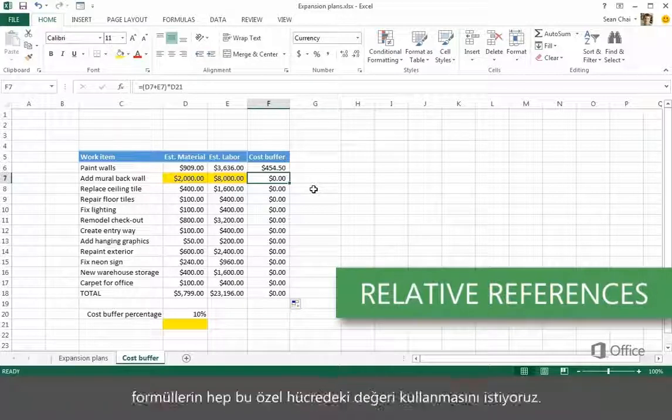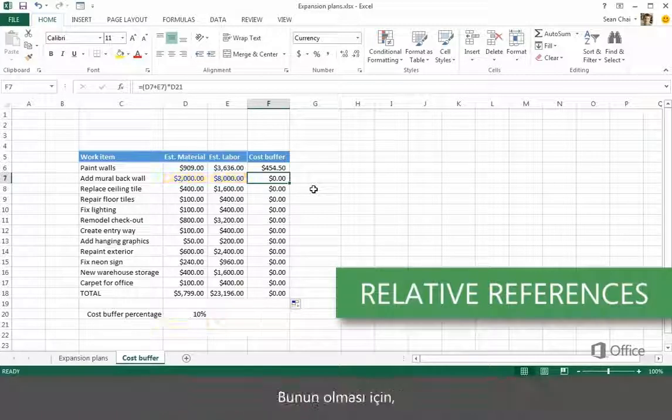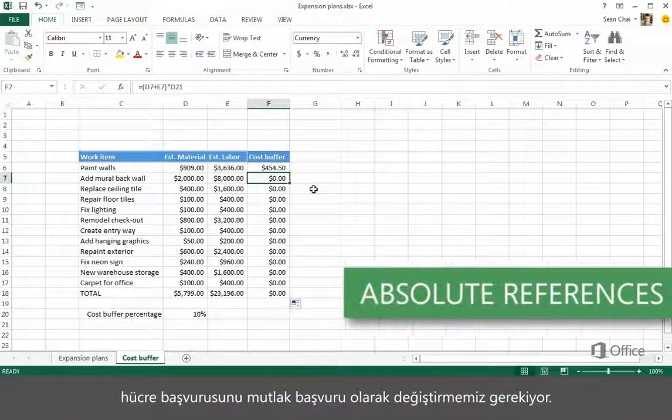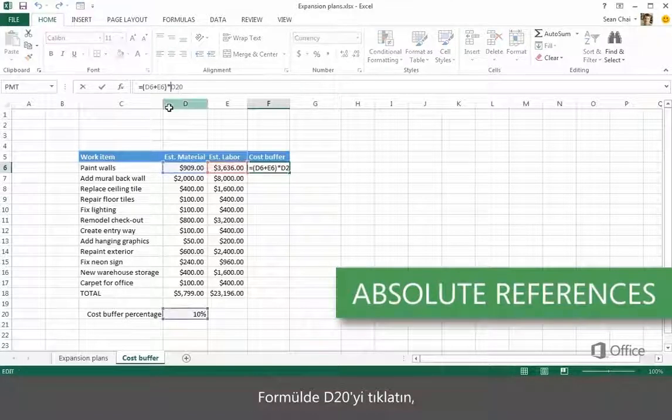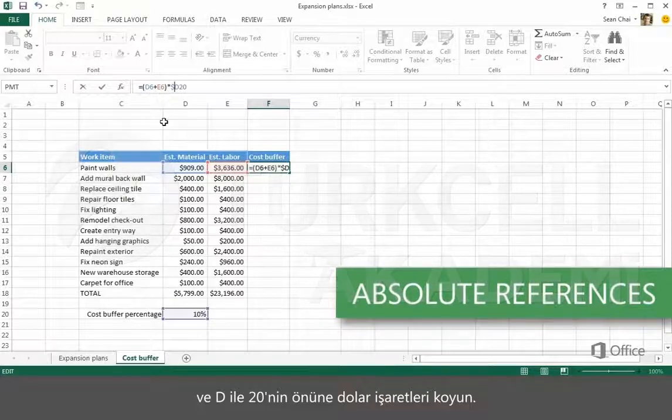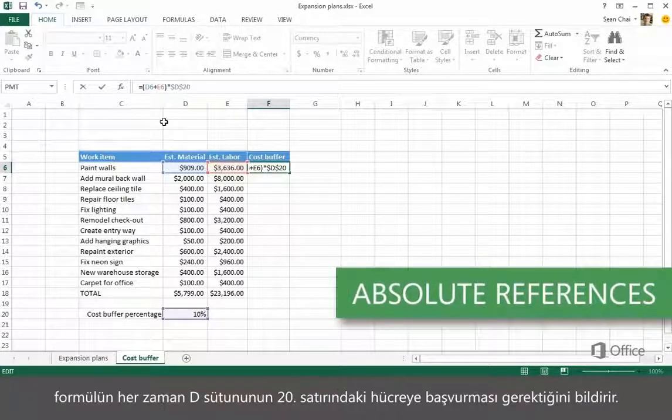But in this case, we want the formulas to always use the value in this particular cell. To make that happen, we need to change the cell reference to an absolute reference. In the formula, click D20, and then type $ signs in front of the D and the 20. The $ signs tell Excel that the formula must always refer to the cell in column D in the 20th row. Press Enter.